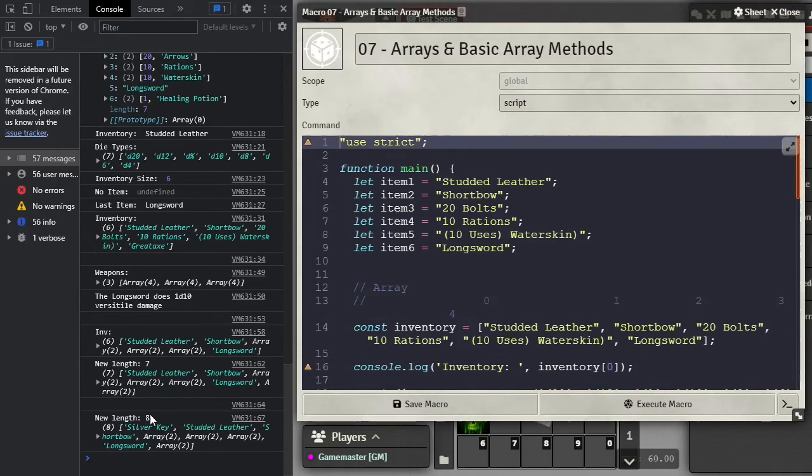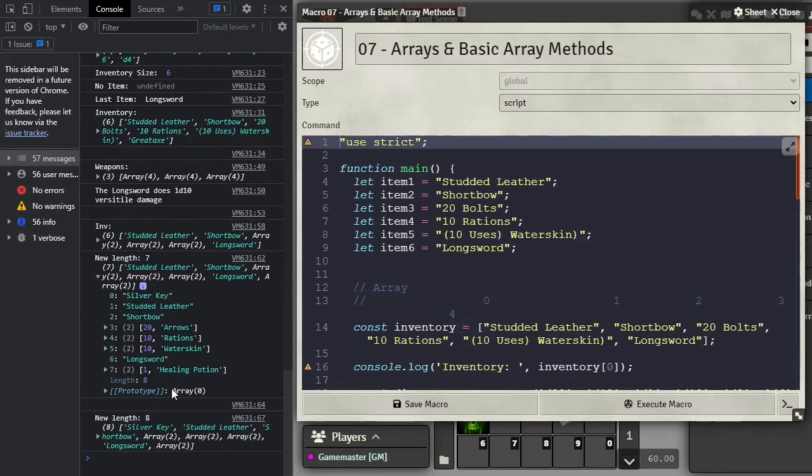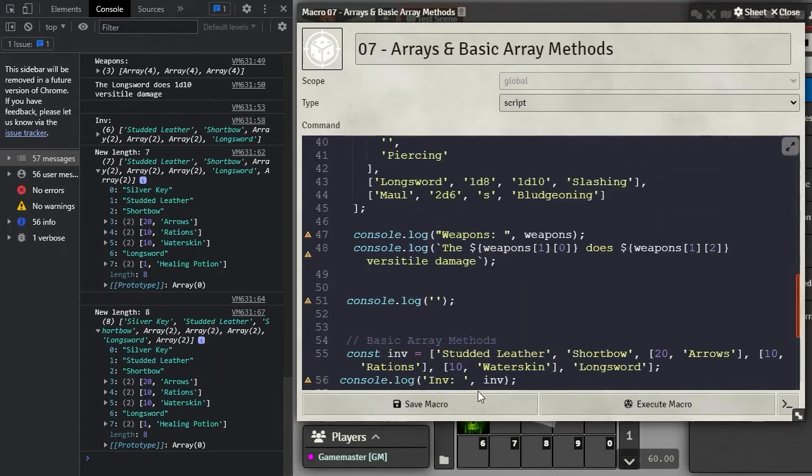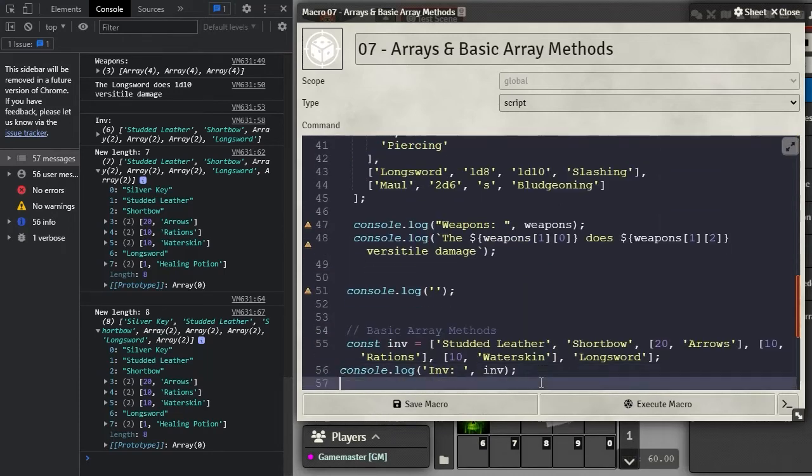And here you can see, here it was before. We have our healing potion at the very end. And if we do this one, you can see now we have a silver key at the very beginning and our healing potion. Well, let's say we use our healing potion and now we want to remove it from the array because it's no longer in our inventory.